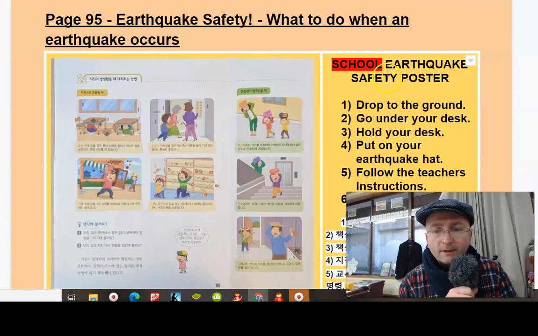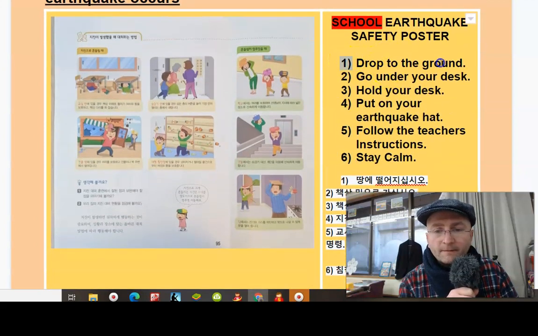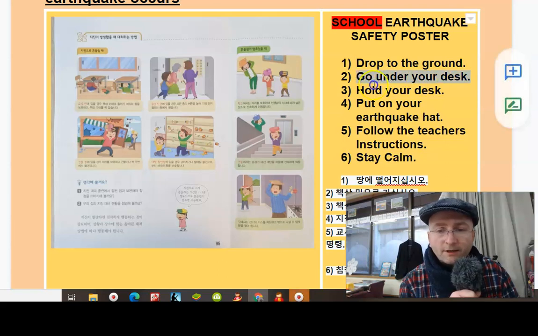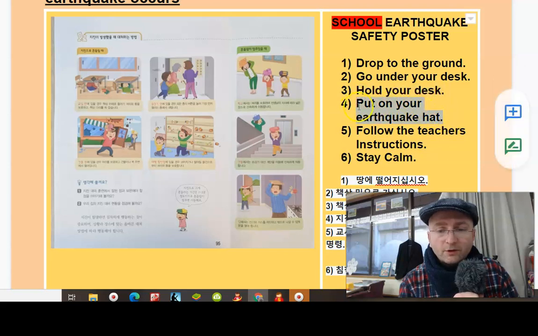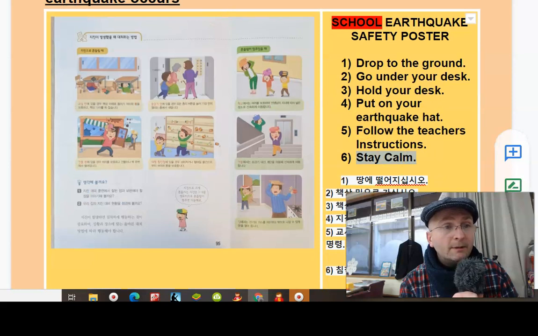The steps are as follows. Let's look at them. Step one, drop to the ground. Step two, go under your desk. Step three, hold your desk. Step four, put on your earthquake hat. Step five, follow the teacher's instructions. And step six, stay calm.